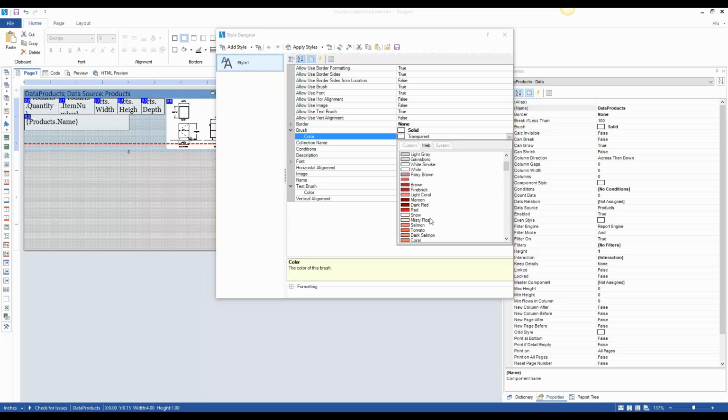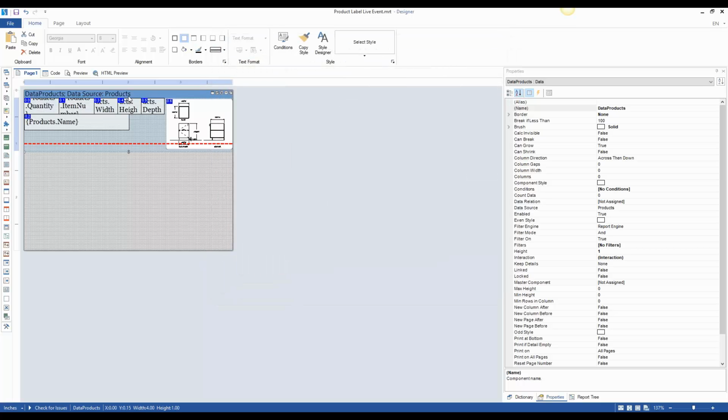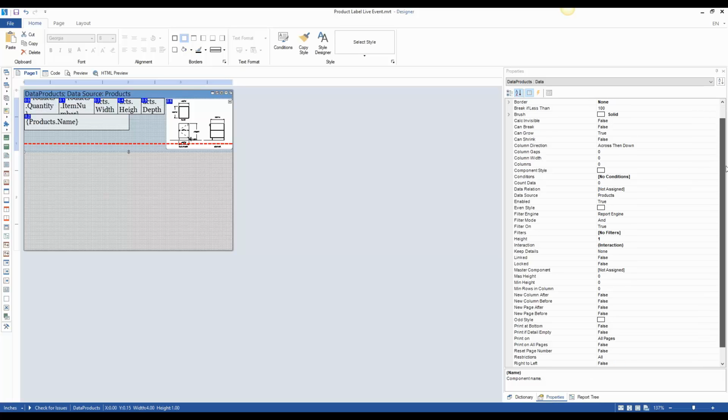And so I'm just going to make this, what's a good color? Let's do peach puff. So I'm going to have this style here. It's a peach puff. And you'll see here how I can use that. What I can do with this is select my data band. And if I'm at the properties panel of my data band, I can see all the properties related to it.